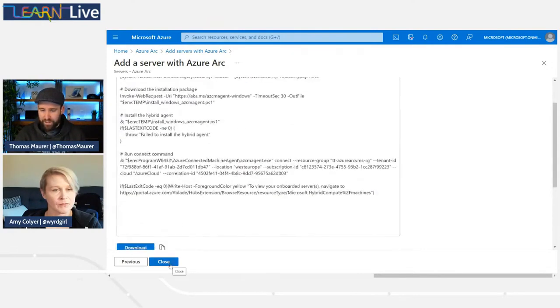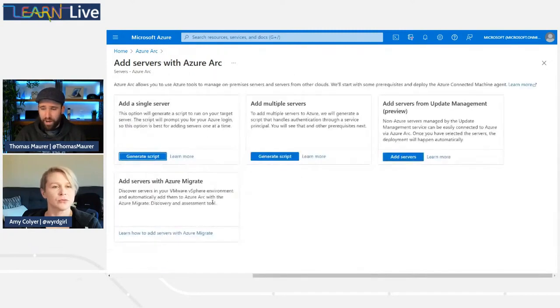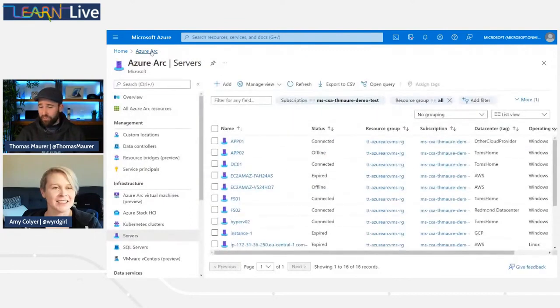We can actually do that and run that script. And I did that already. I'm not going to bore you with downloading a script. I think it's kind of cool to point out that in that script, you just log in locally. If you're doing multiple servers, you have that service principal set up, which is in another module. But if you're doing a one-off, it's easy if you know the local admin password.